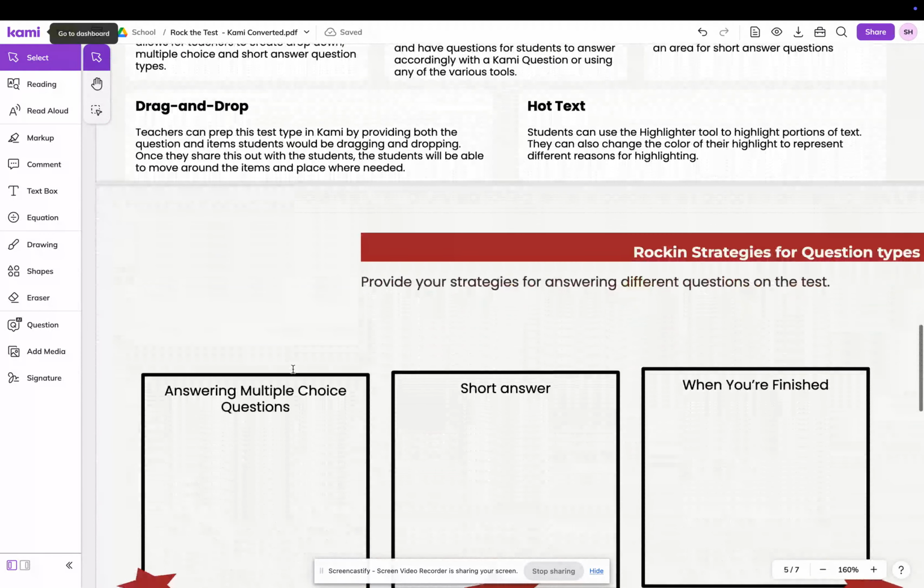After that, we're ready for Rockin' Strategies, where students are going to think through these different strategies. When I am answering multiple choice questions, what should I do? What strategies should I use? Short answer, when I'm finished, what should I do as well?